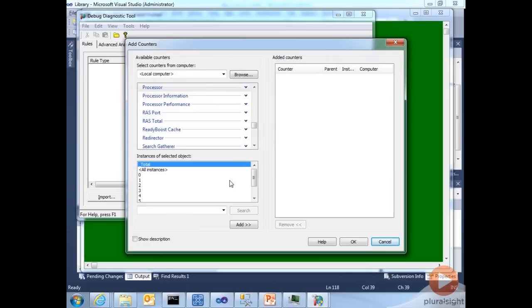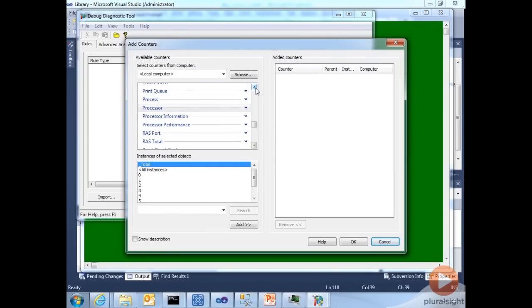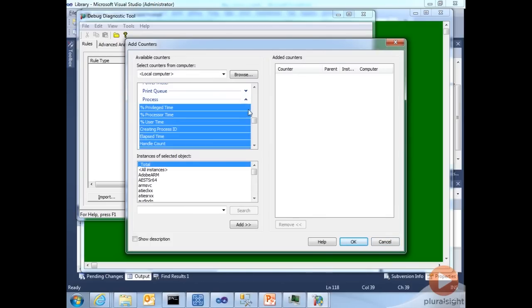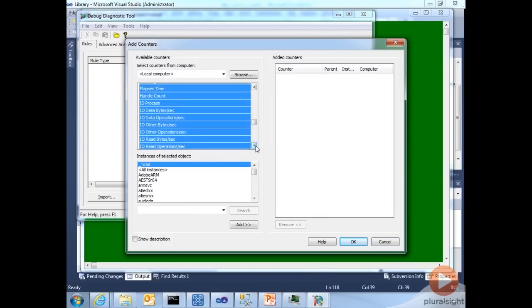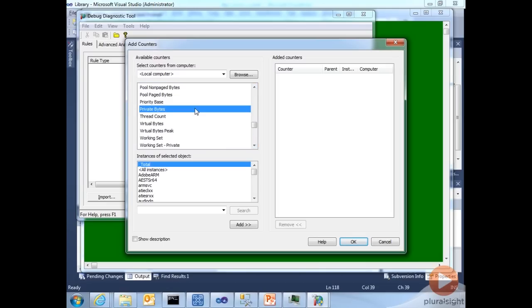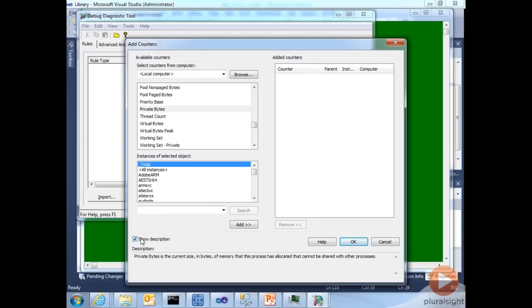And now you get to choose, much like perfmon, what performance monitors you're interested in. For memory, we're going to use the process, and we are going to select a counter called private bytes. If you look at the description of that, it tells you that private bytes is the current size in bytes of memory that this process has allocated that cannot be shared with other processes. Once we have private bytes selected, we can then select which process.